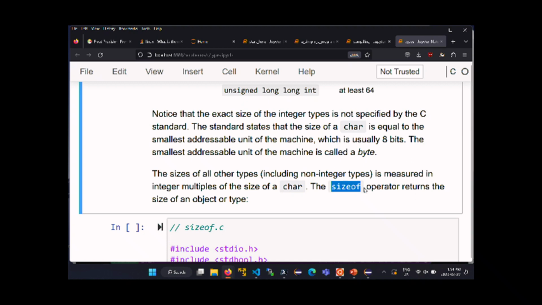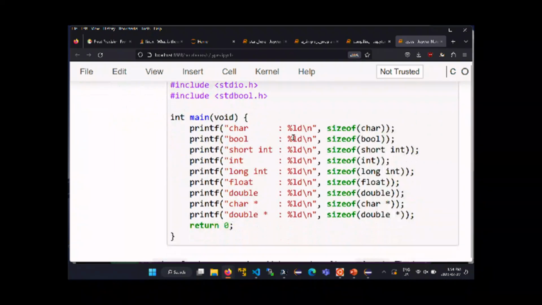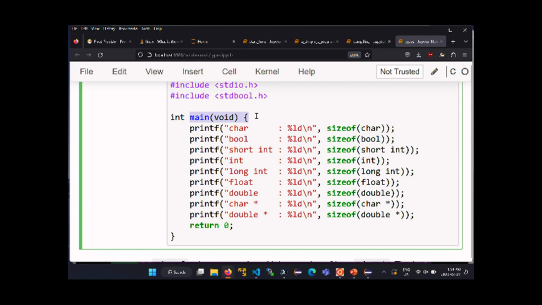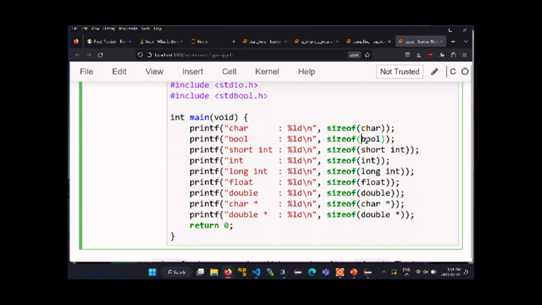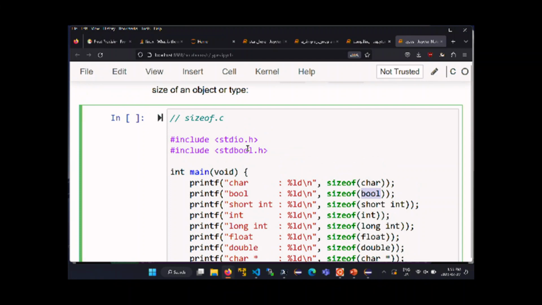Later on, actually I think I'm going to show you this right now. There's an operator called sizeof that will actually tell you how big each one of these things is on your particular computer. We have a little main method here. I have this header file here called stdbool.h, which you need to include if you want to use the type called bool. Bool is C's Boolean type. I'll explain more about this in just a second. We need stdio.h in order to use printf.